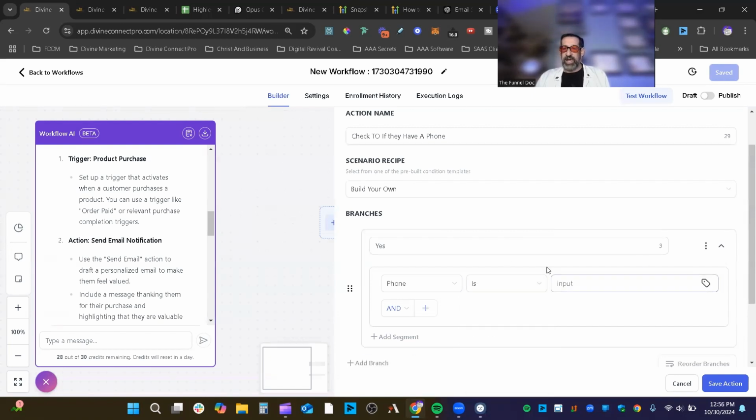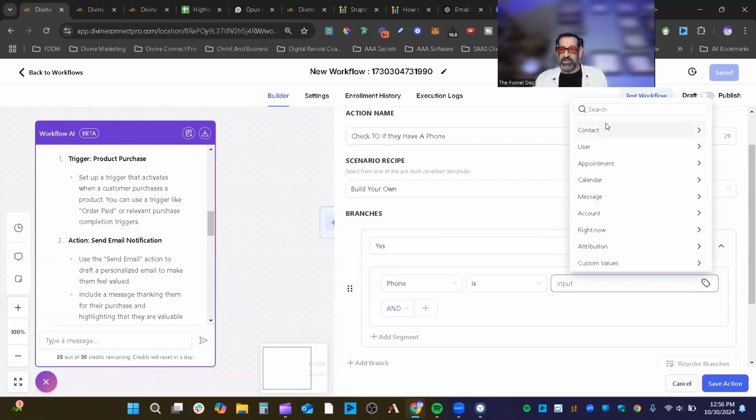So phone is, and we're going to say not empty. Now you'll see right here, you can do if their phone number is something specific, or if you click here, these are all your custom fields. Again, it's contact specific, custom values, or system specific. So just keep that in mind. This is specific to the contact that's going through at that time, or the first name is that contact that's going through at the time, compared to custom values, which are specific to the system. So those are going to stay the same. It doesn't matter what contact or person is going through.